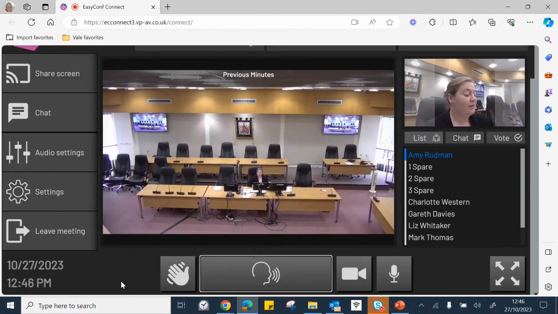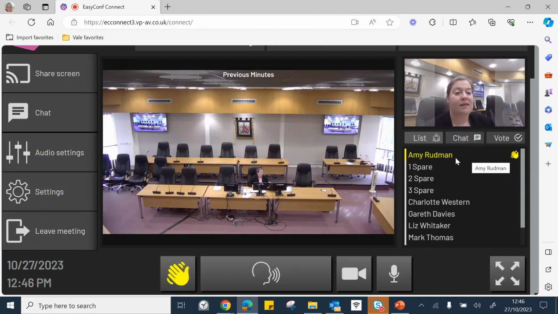Next to the speaker button is the raise hand function. As the name suggests, pressing this alerts the chair of the meeting that you wish to speak. Once you have selected the button, please wait until you are called upon to speak by the chair. When you press the button, your name in the speaker list will turn yellow and the small hand symbol will appear on the right-hand side of your name.